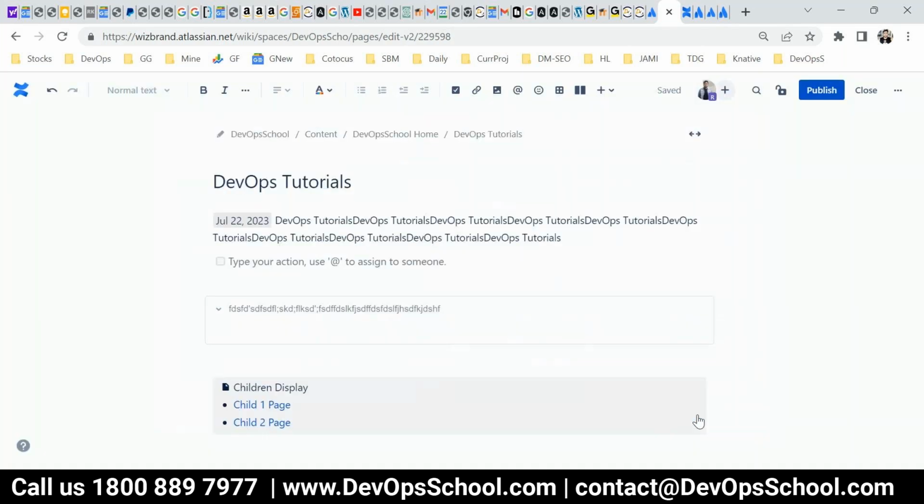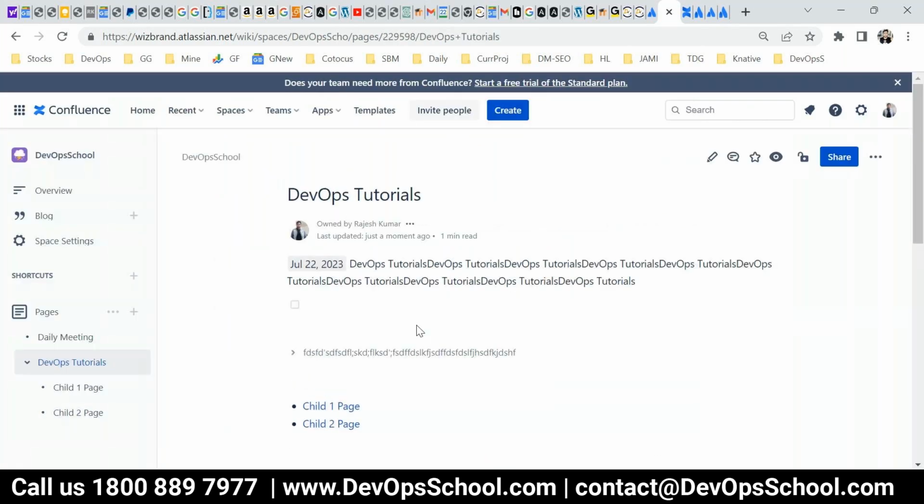So many options you have, and this functionality we call macros. We all love Confluence because of the macro capability only. Are you understanding, all of you? Yes.